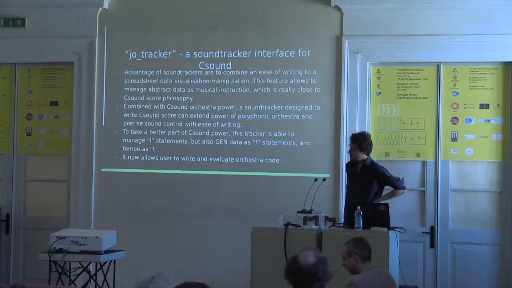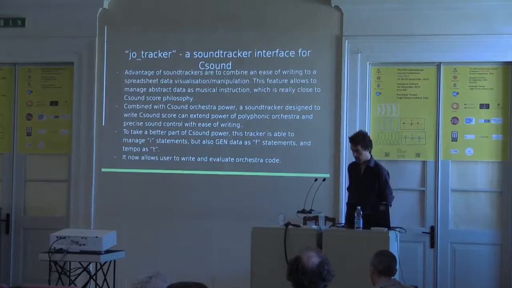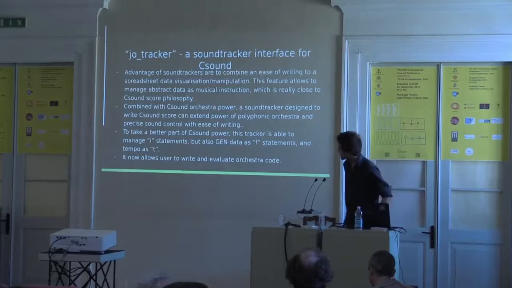And it's also a way to combine the precision of C-Sound synthesis with the facility of manipulating data in a grid, and also implement maybe some algorithmic solutions to make it work as a complex tool.